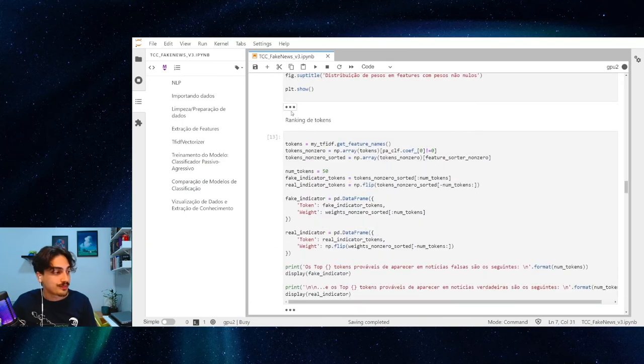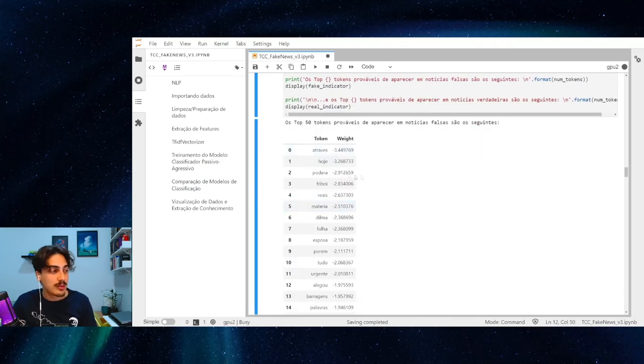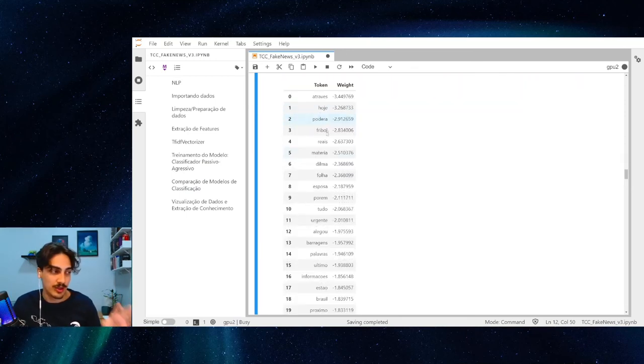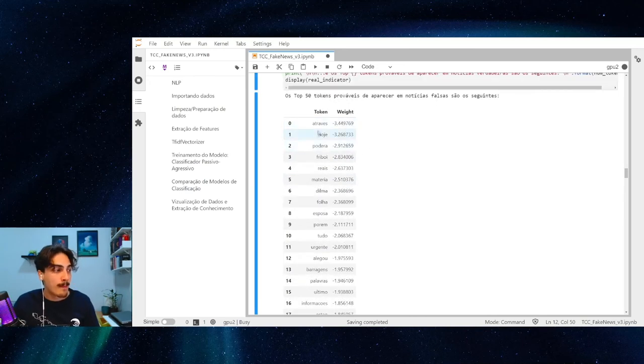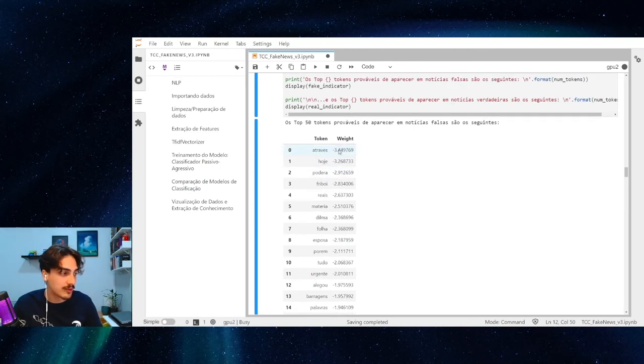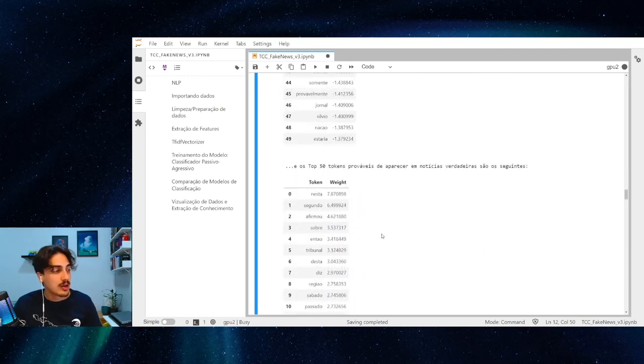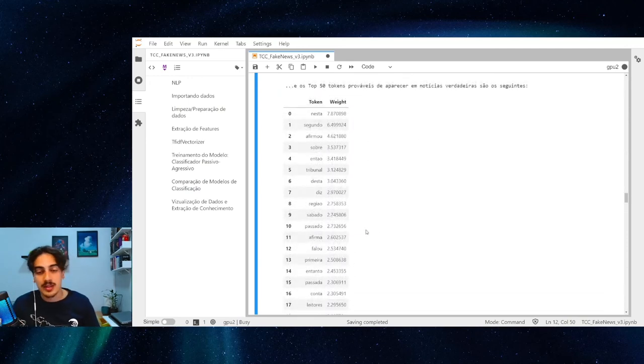Something else that I want to show you is this table, which shows us a ranking of important words. This was a case study for Brazil, so you have all these words in Portuguese. But you can see the 50 tokens that are more probable to appear in fake news. The more negative the weight, the more important this word is to classify a new piece of news as fake. And you have the same for the true tokens, in the case of the true news. The more positive the weight, the more important this word is for the classifier to classify a news as true.